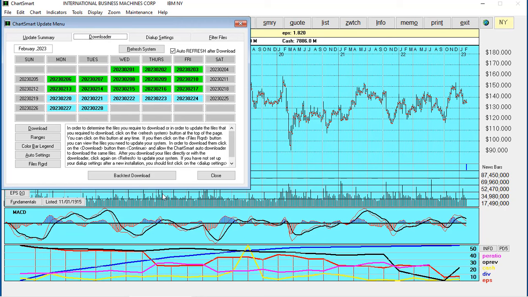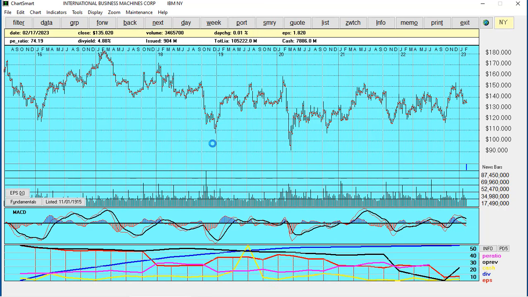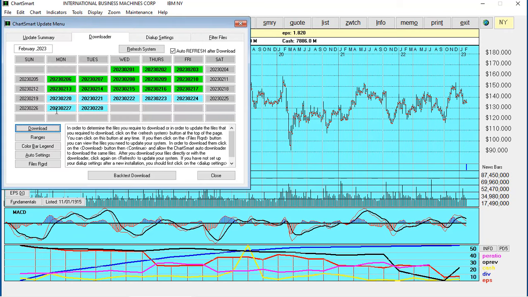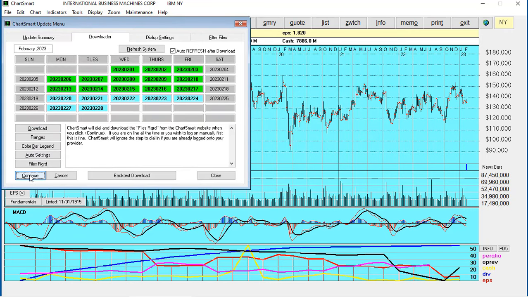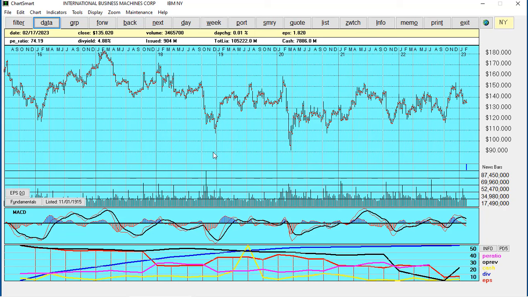So what it would have done is it would have gone into the Chartsmart menu, which you're looking at. It would have clicked on Data, Downloader, Download, and Continue. What you saw when the bar went by was it doing that all automatically. So that is how Chartsmart gets updated end of day.